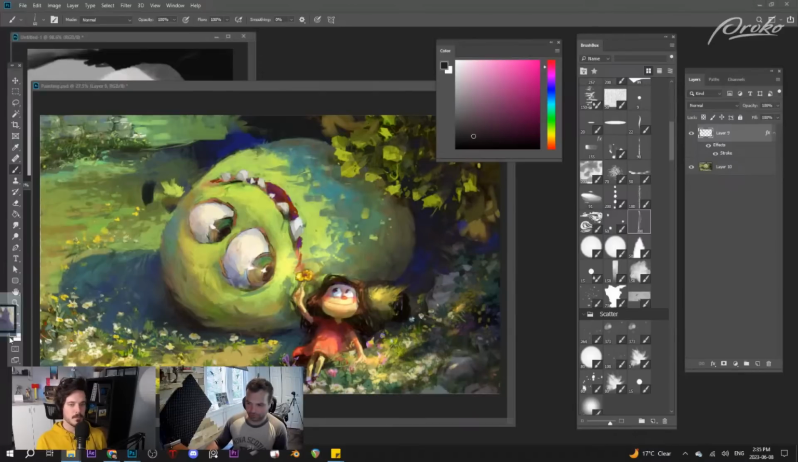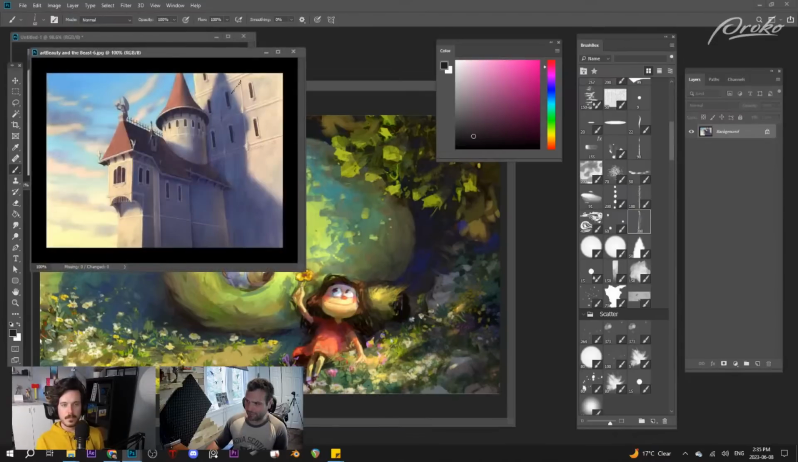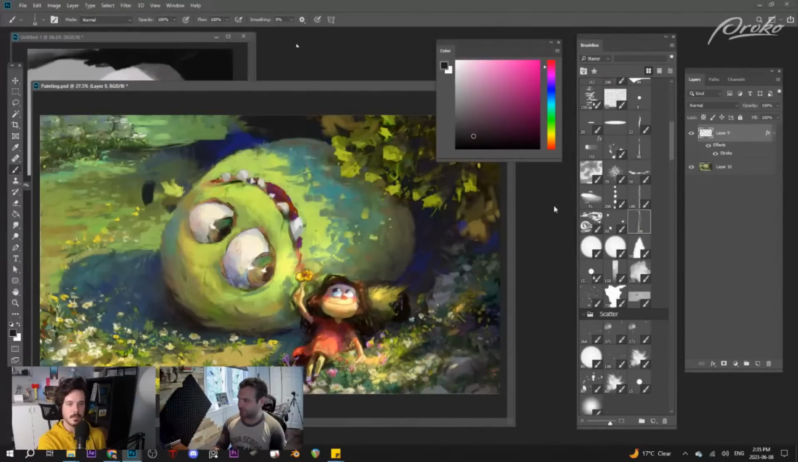I remember painting a study of this one. This was a background painting from Beauty and the Beast. I remember doing studies of this, just simple, warm light, cool shadow, you know, just simple stuff like that. Yeah, it makes all the difference in the world.